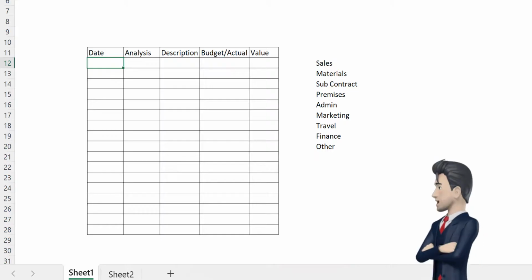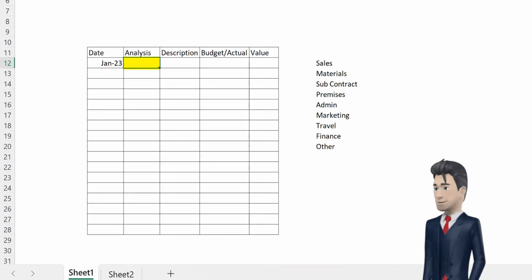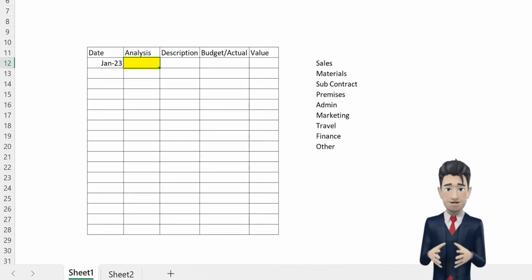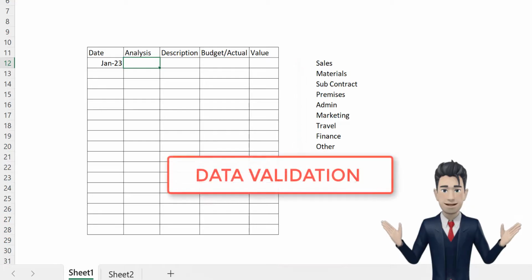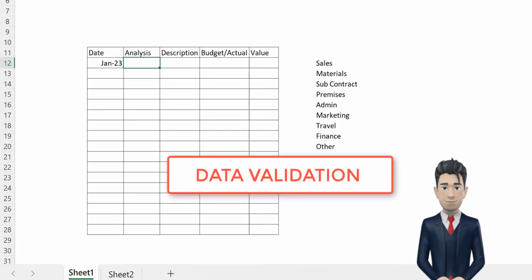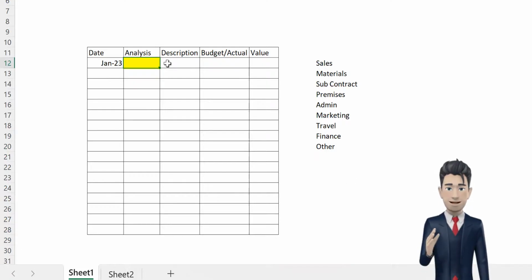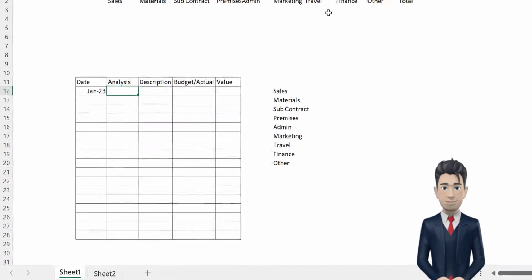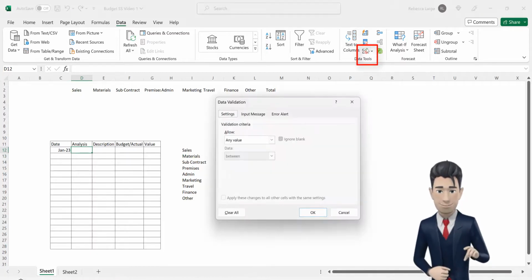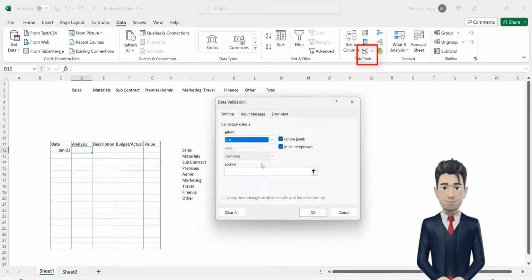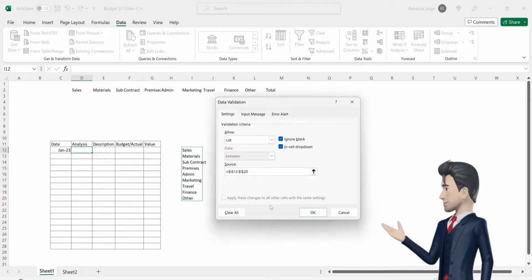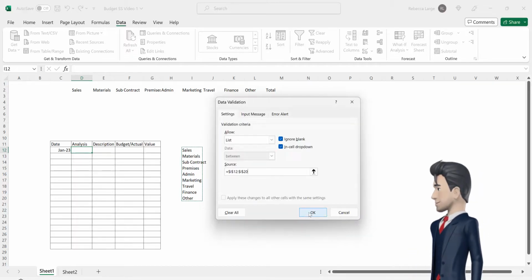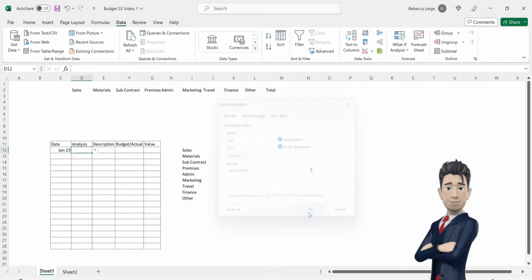Select cell C12 and enter January 23. In the Analysis field, we want to select one of the analysis types in the range I12 through to I20. We can use the Data Validation tool to introduce a drop-down box in cell D12. So, with D12 active, select the Data Validation tool from the Data ribbon. In the Allow field, select List, and in the Source field, highlight the range I12 and drag this down to I20. The Excel coordinates now appear in the Source field. Click OK to save and close.